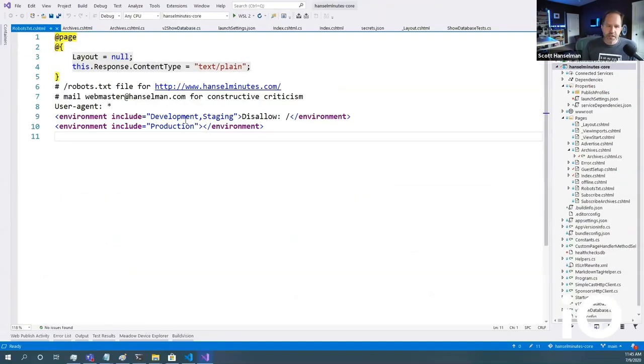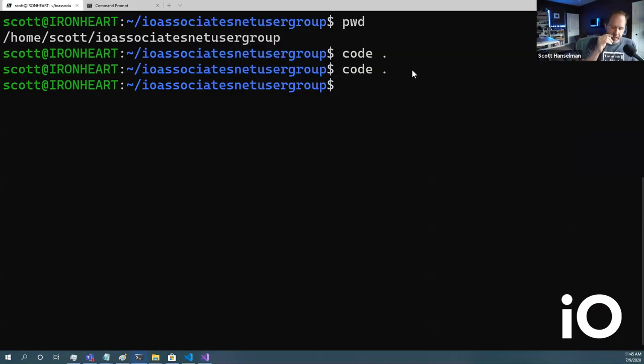So yes, that WSL extension was just released yesterday as a preview, and you can check that out. It's up in the marketplace, and I will put that on my blog.